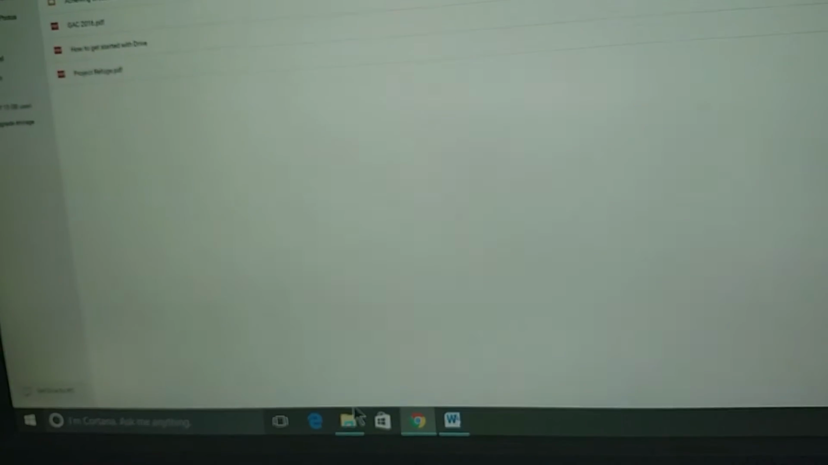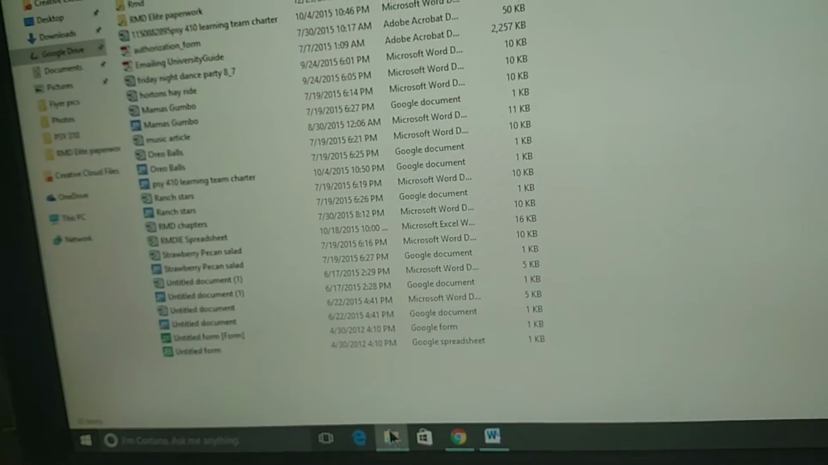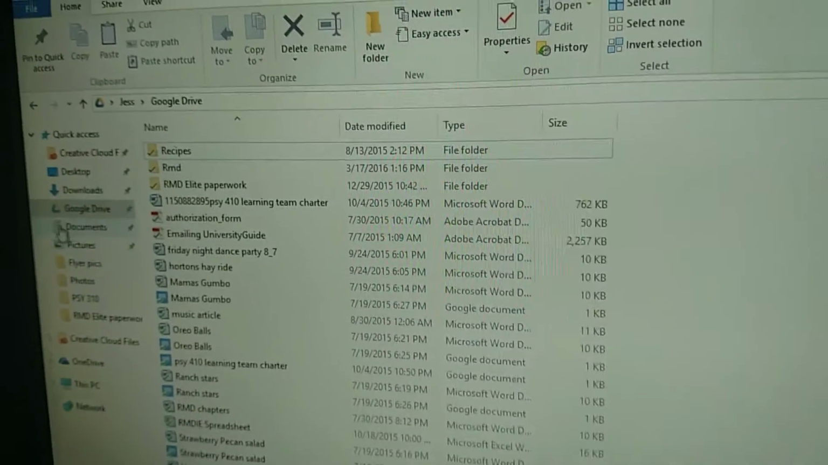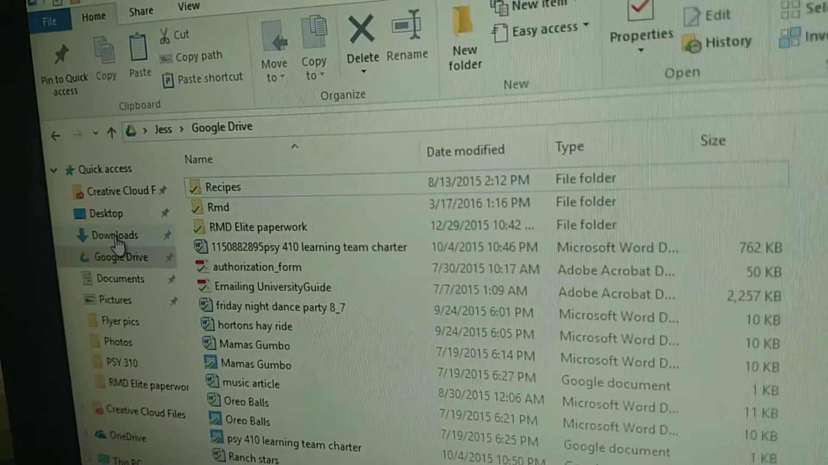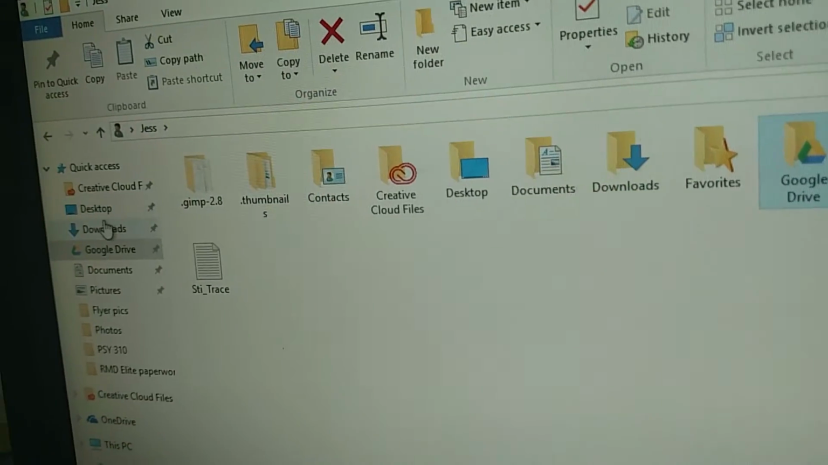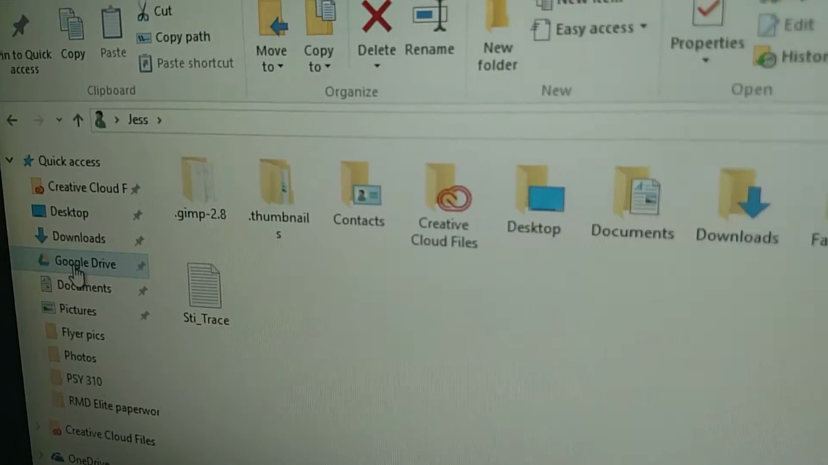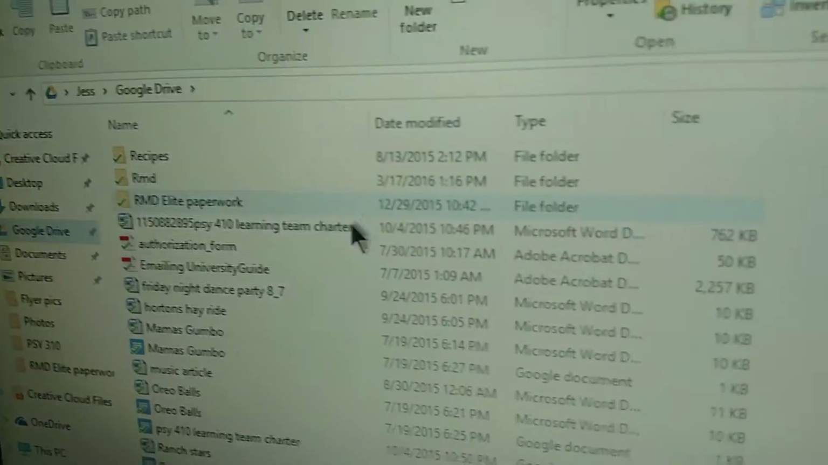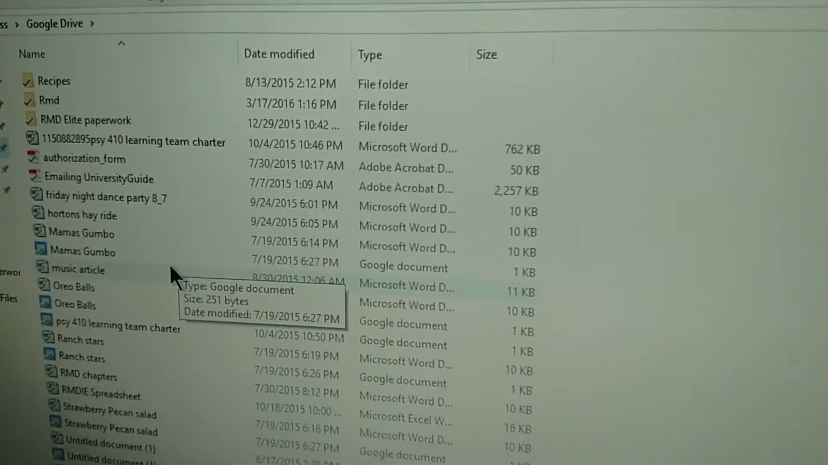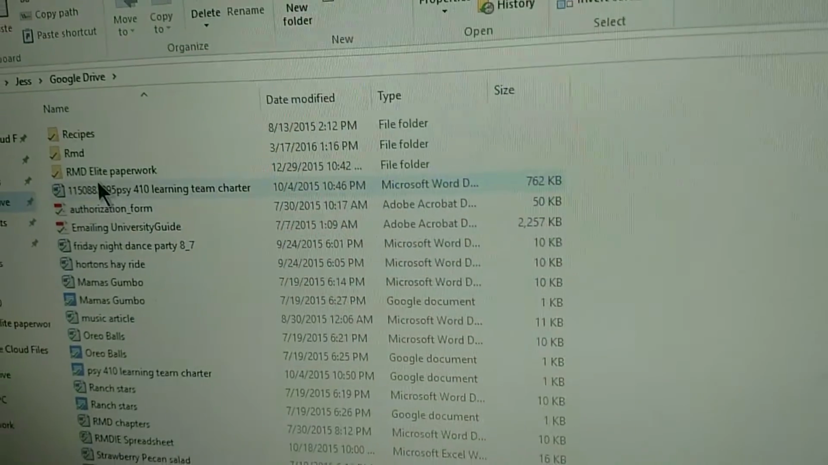I have mine saved on my computer. So I just go down here. If you have a Mac computer, obviously it's going to be a little different. But here's my documents, and you'll see I have my Google Drive. Here, let me go here. Here's my Google Drive. It'll show up like this under your documents. And this is my personal Google Drive, but I have all of my documents here, access to it.